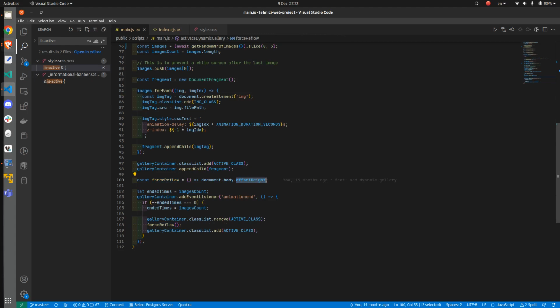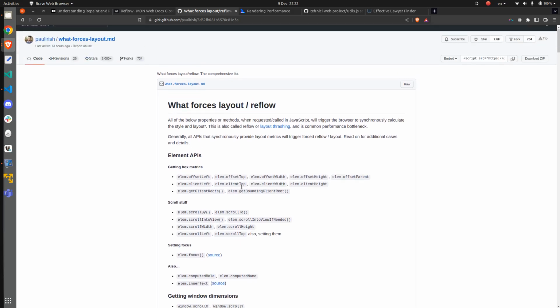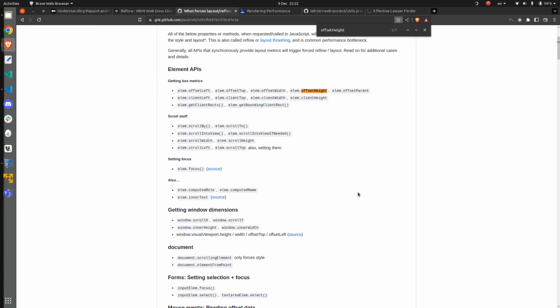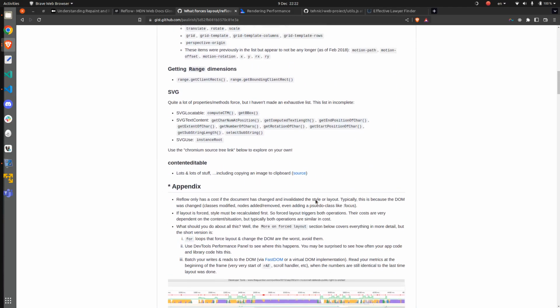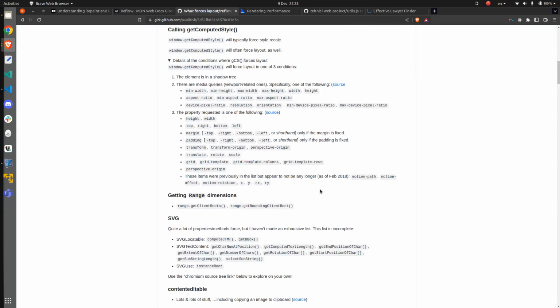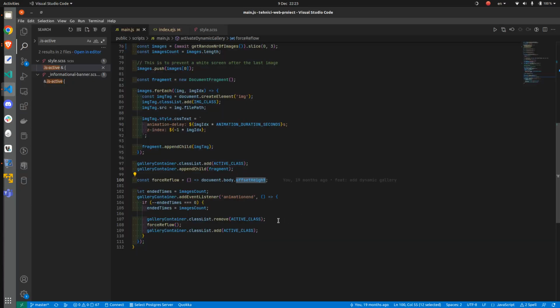And now to give you more context on where I've taken that from, here is a very nice document which explains what forces a reflow. Among many other properties that can be accessed, there is offsetHeight. But there is a very important thing to mention, and that is that these properties will trigger reflow if the document has changed and invalidated the style or layout. That means a class is modified, nodes are added or removed, and so on. And this is what we are doing here.